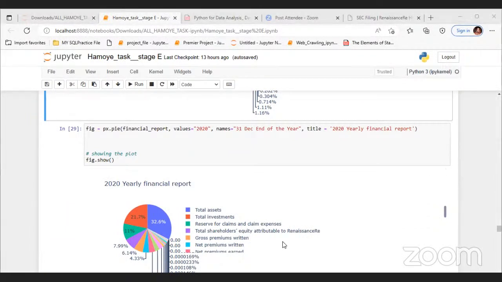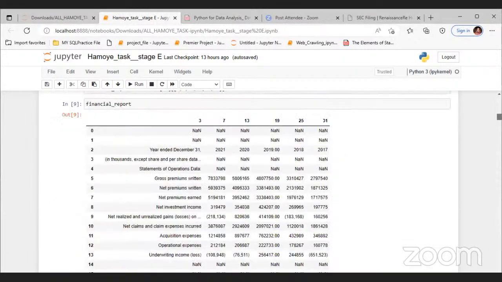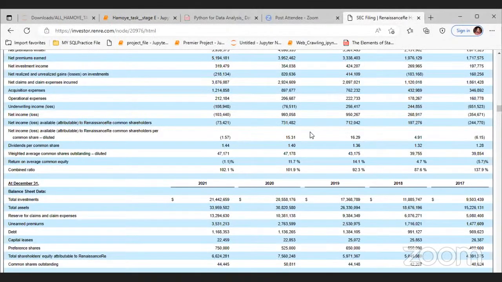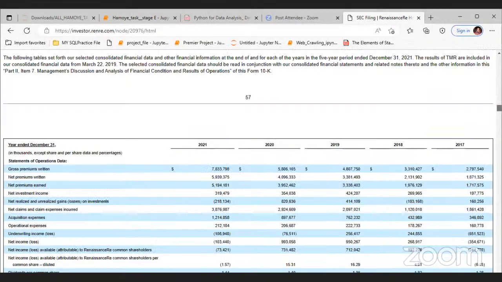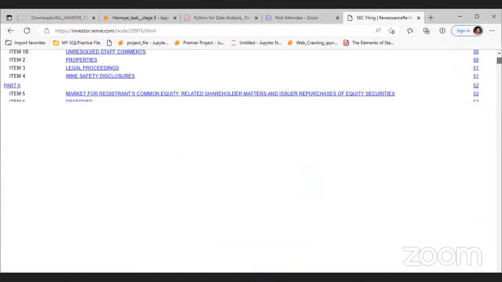Okay, someone asked, how did I know the index is 81? That's a very good question. How are you going to know that the index is 81? You have to go to the documents and start counting from the beginning of the documents.